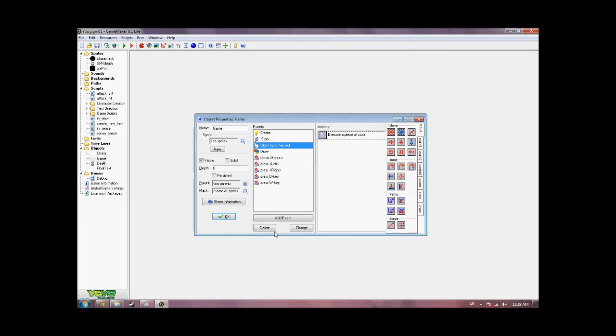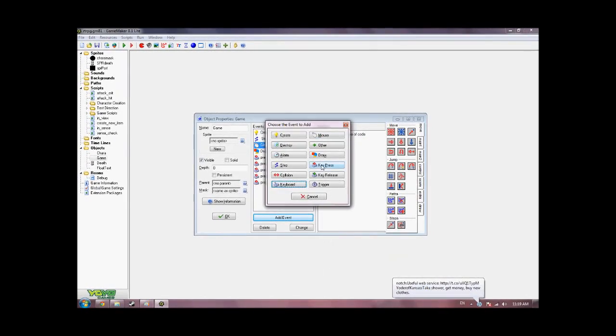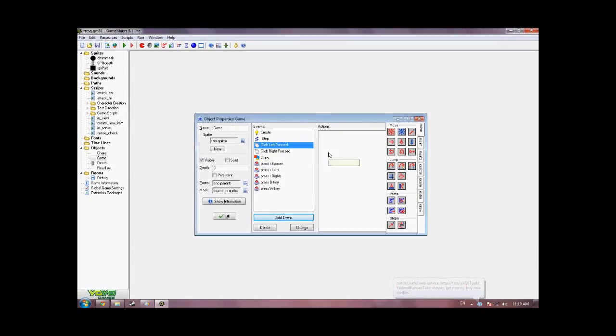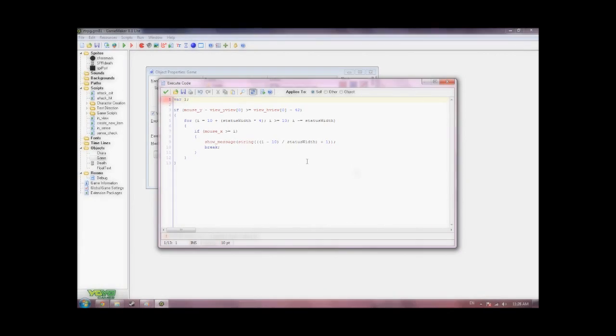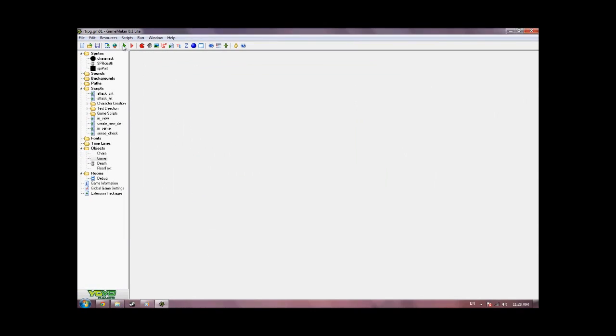That's global right plus. So we'll add event. Mouse. Global. Left pressed. And that should give us the event for when you left click anywhere on the screen. And we'll say. Well, after a bit of work, I've gotten this to work. So as long as you're down below inside of that area of the statuses, and you click on one of those, it should actually give you the correct number for that character.